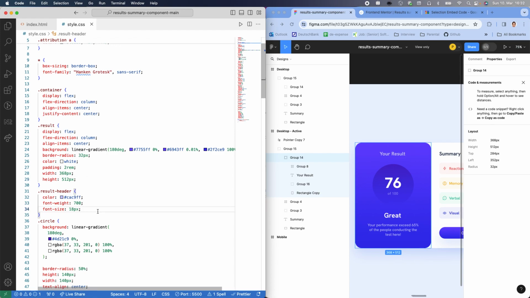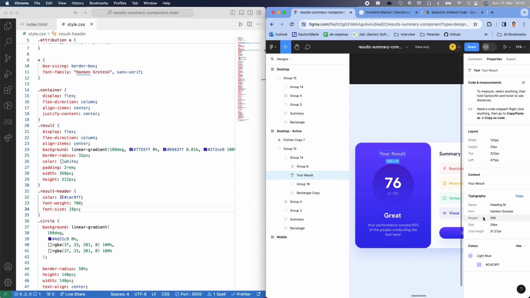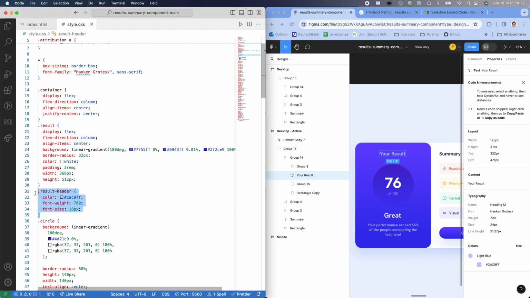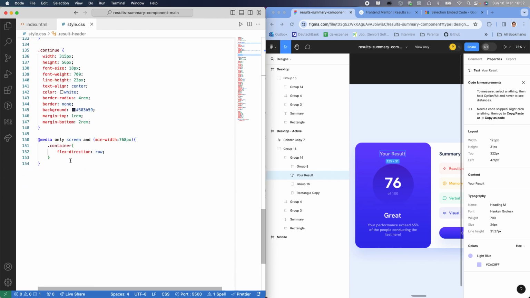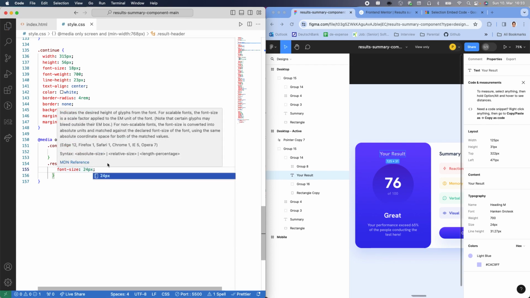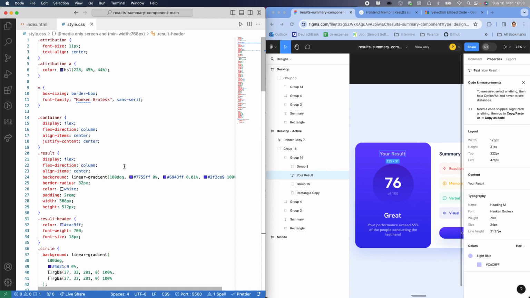Now, next comes the result header, that is your result. For this, we can see now the font size is 24 pixel, but previously we used a font size of 18 pixels. So we will only be changing the font size and the rest we will keep as it is. So I will just remove this too, and we'll change this to 24 pixel.